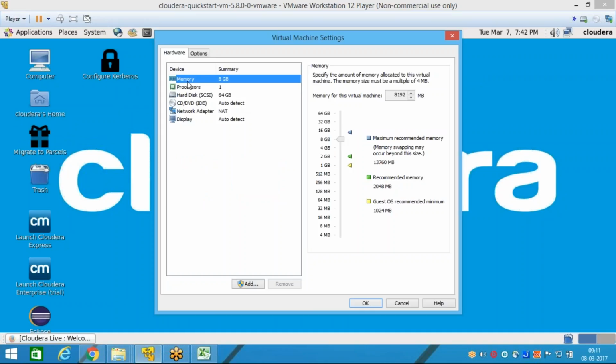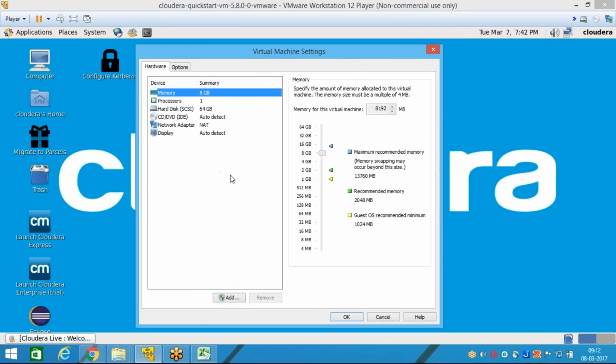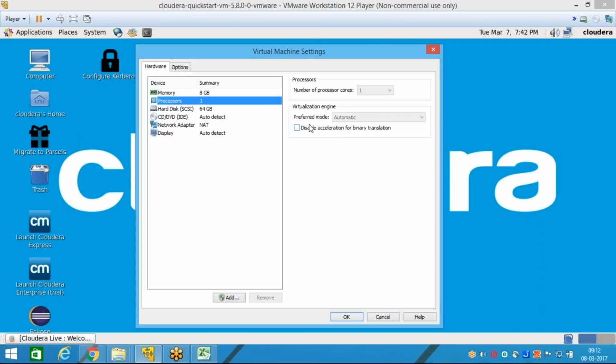Here you can see memory. So what is the total memory available, and out of which how much you need to allocate for VMware. Now VMware means Linux, where Cloudera is running, and how much you want to allocate for this VMware. I have a total of 16 GB, and I am allocating 8 GB for this one and 8 GB for Windows. And processors also, how many cores you want. I have 4 processors, so I am allocating 1 core to this particular process.